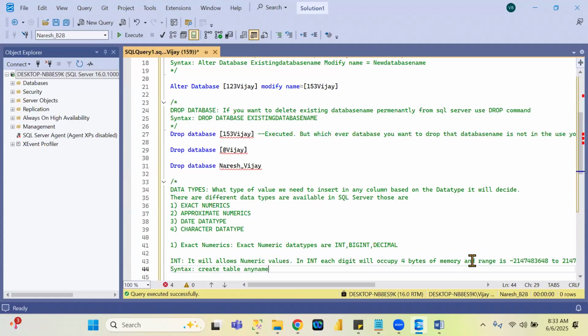Data types are completed. I am giving examples for each and every data type: what type of values are allowed, and what type of values are not allowed. I need to show all those examples, right? That's the reason I'm creating a table. Any name here, new column name.